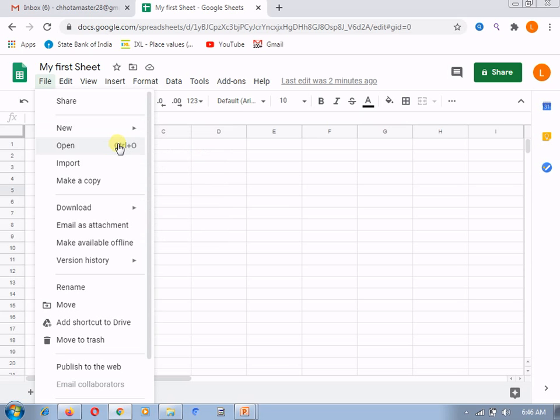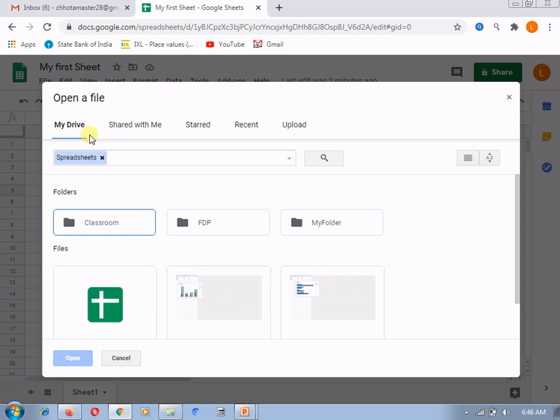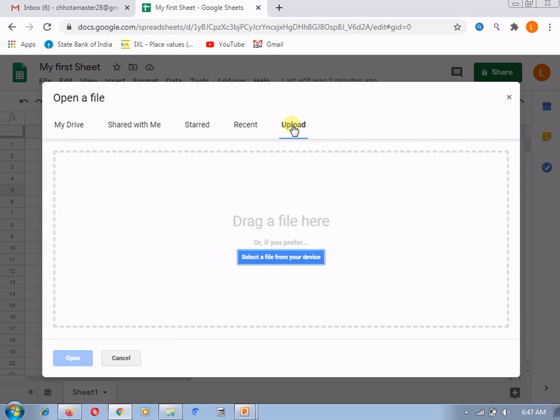Now here you can open the sheet. For opening a sheet, it will provide you different options: open a file from my drive, or shared with me. If you have many sheets, the starred or important sheets can also be accessed directly here. If you have worked recently on some sheets, you can go to the recent tab and access them. If you want to upload a file from your machine, you can also do that. So now let's go for the upload option.